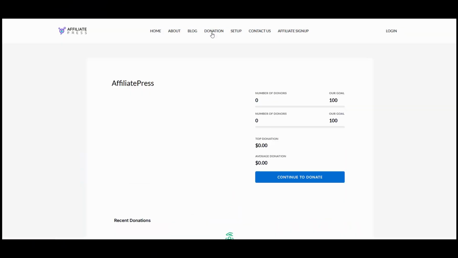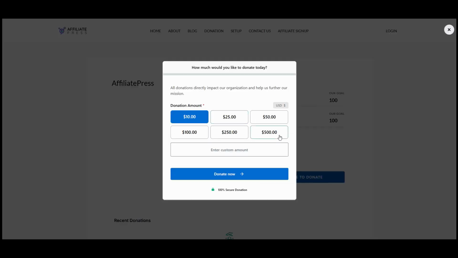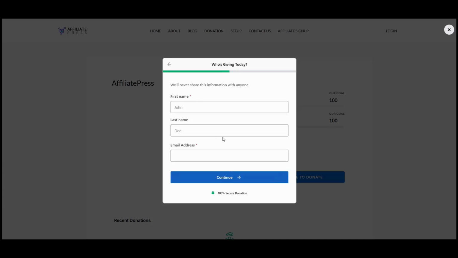This is the campaign details page. Now click on the Continue to Donate button. Select the donation amount and click the Donate Now button. Enter the basic details and click the Continue button.